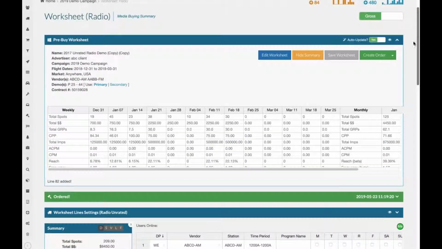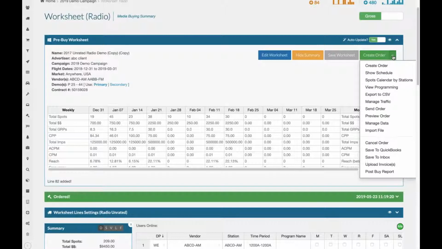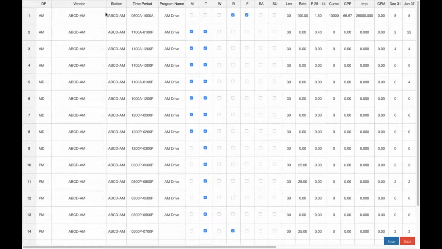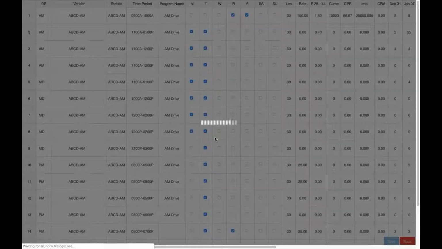In addition, if you'd like to take your worksheet lines into a full view, you can click on the Create Order drop-down menu and access our Manage Data feature. This turns your entire worksheet into a grid layout. The same ideas apply where you can change the column widths and use drag and drop. You can either go back to the worksheet and not save changes, or hit the blue button all the way down here in the bottom right corner to save changes and go back into your worksheet view.